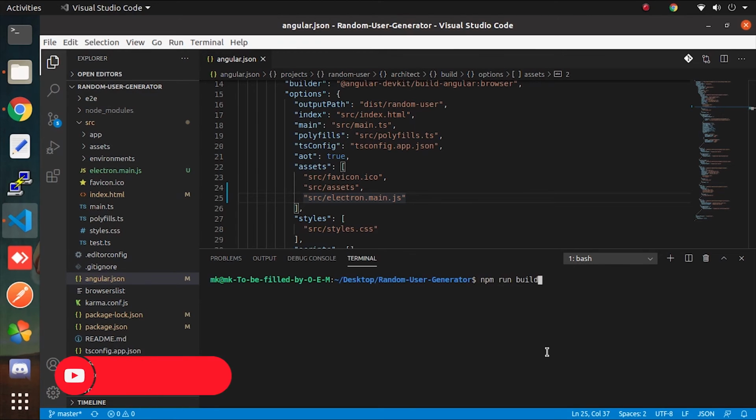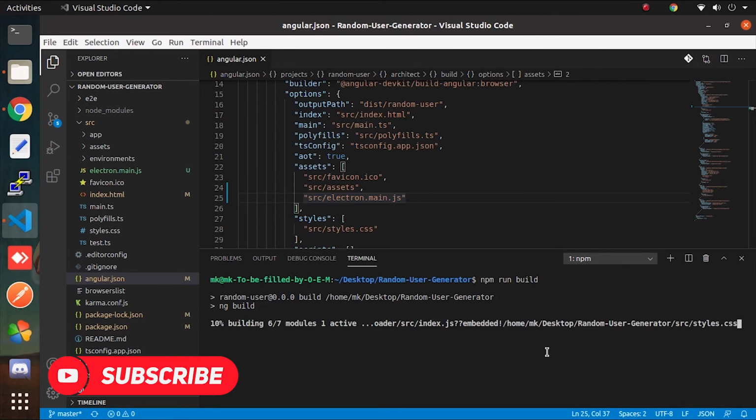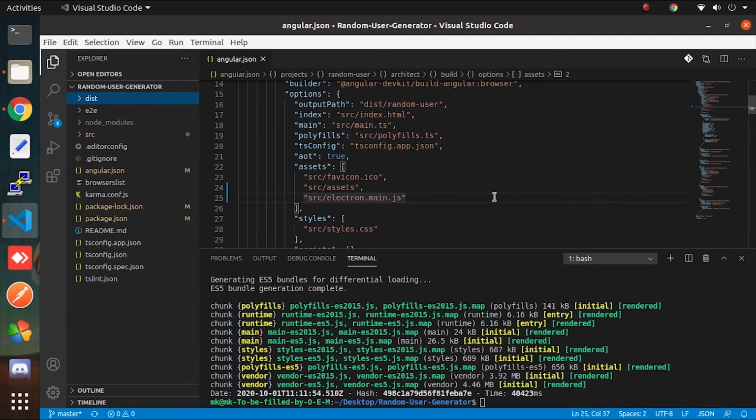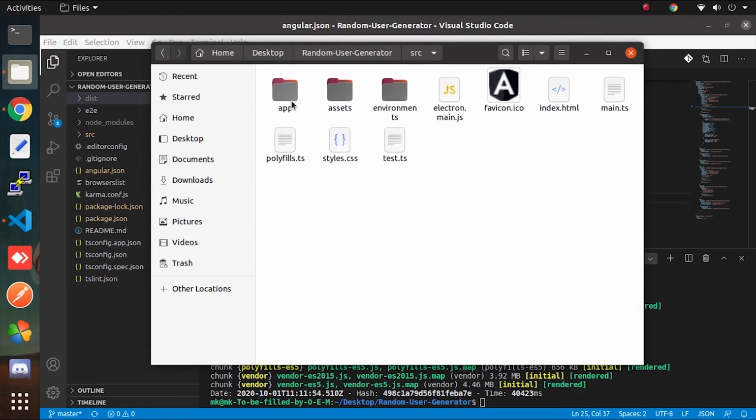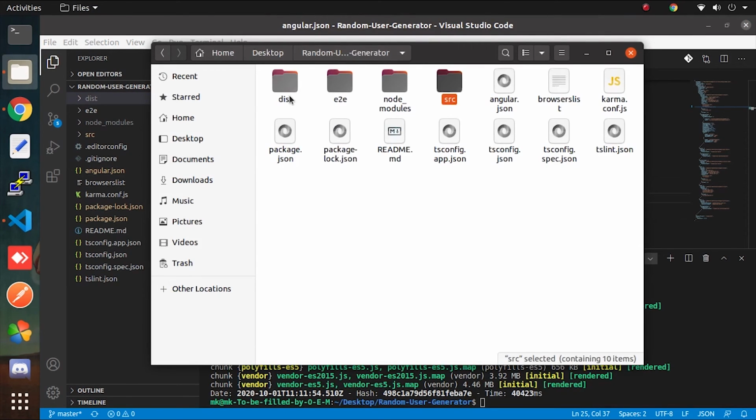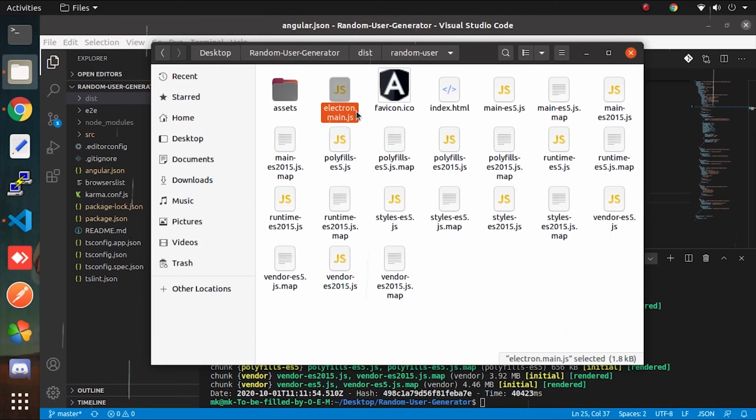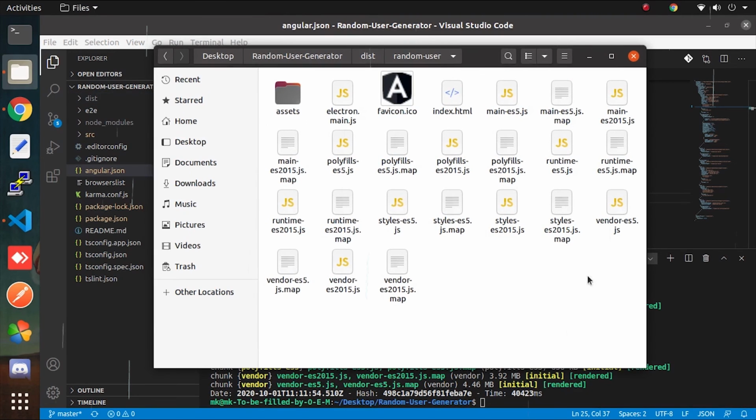Let's build the project now. That's it. Here you can see the files appear after the build. So this is just a small video regarding a desktop app.